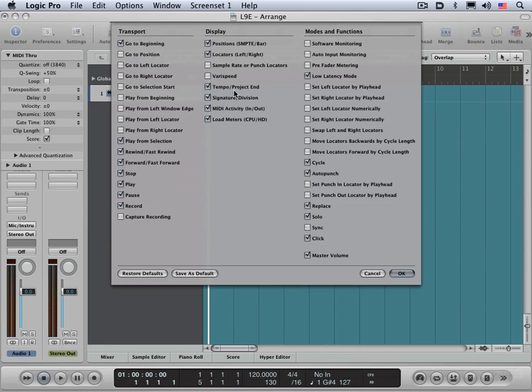And again, the three main areas, these are the transport buttons here. The display area in the middle is this area here. And the modes and functions section is this area here. So you can enable or disable specific buttons or views from being available here.